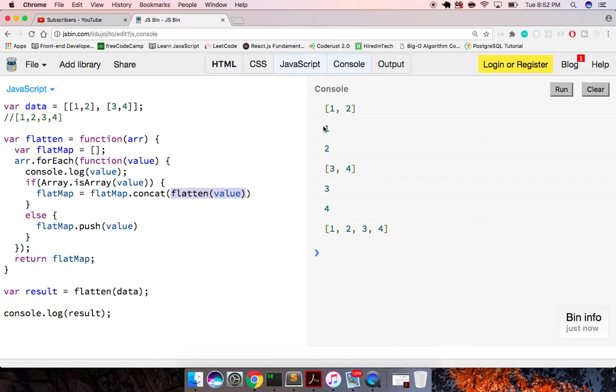So now it's going to come back in here and do it with 1. It's going to push it onto here. It's also going to push on 2. Then it's going to go to 3 and 4. It's going to do the flatten again and push on 3 and 4. And finally, we're going to return a flatMap with 1, 2, and 3, 4. To be honest, guys, I never really understood how to do that until just a little while ago. I just looked it up.